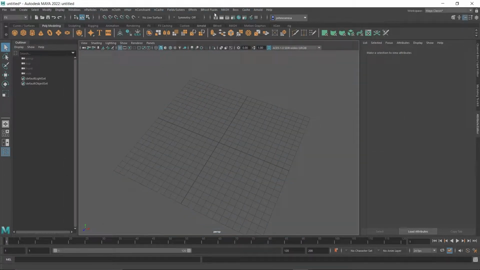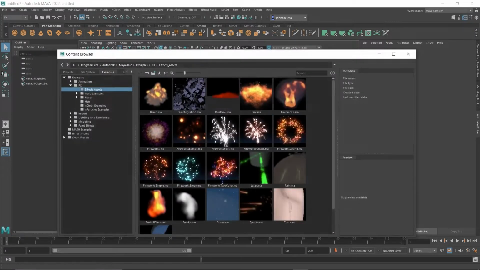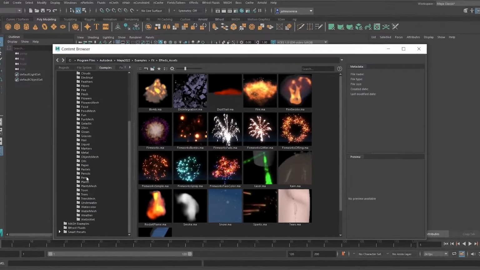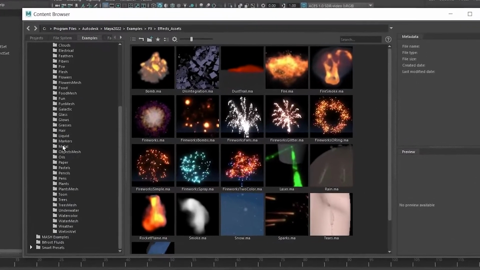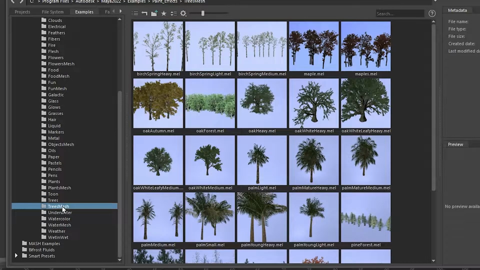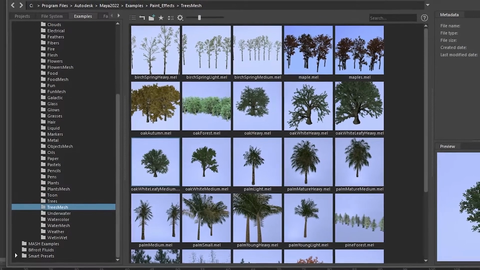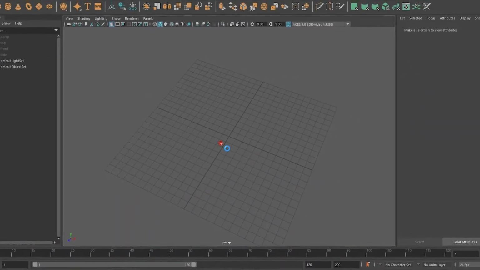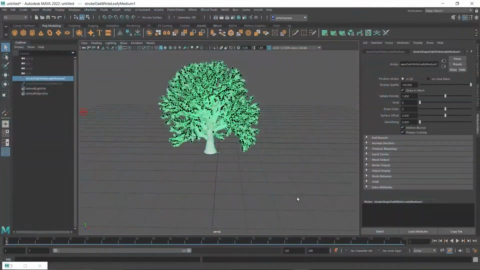So effects, get effects assets. Then now you go to paint effects right over here. Then we'll look for something like a tree. So trees or tree mesh. Since this will be a short video, you can just go with something basic like this tree over here. So there's our tree.